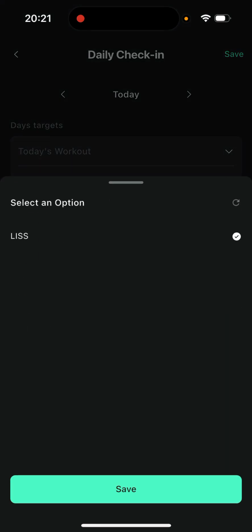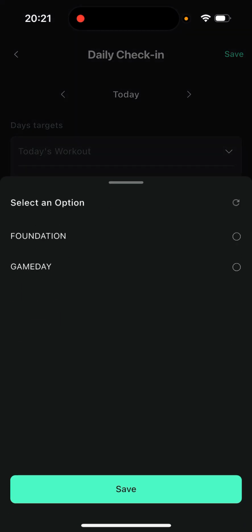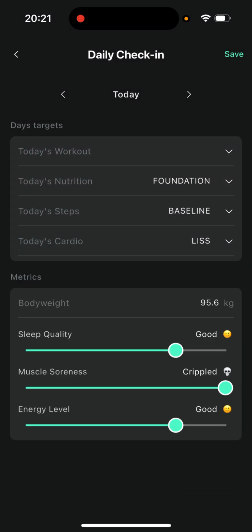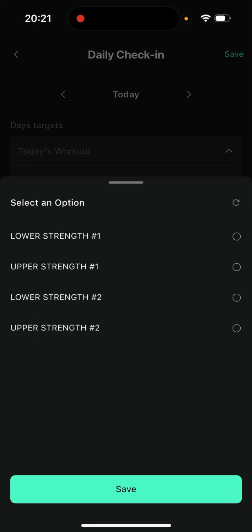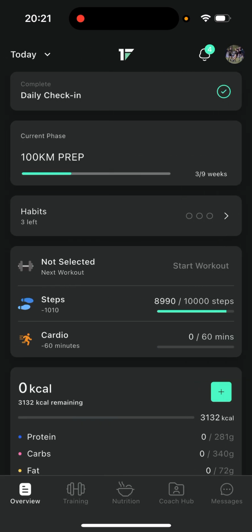Your cardio will have some suggestions there. So I've got low intensity steady state. My baseline steps, save there, and I'll explain why that's important. Foundation, that's just my regular one. And then today's workout. Now, you can choose today's workout or you can leave this bit, and I'll explain why sometimes it's better to leave it. So we'll save that there.